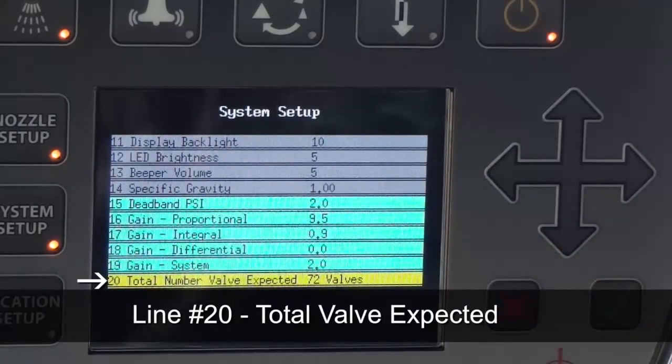Line number 20 is the total valves expected. This number represents the number of nozzle valves on the sprayer, and upon power up, the system counts the number of nozzle valves reported by the VCMs, or valve control modules. If the number matches what is entered on this line, the system continues as designed.